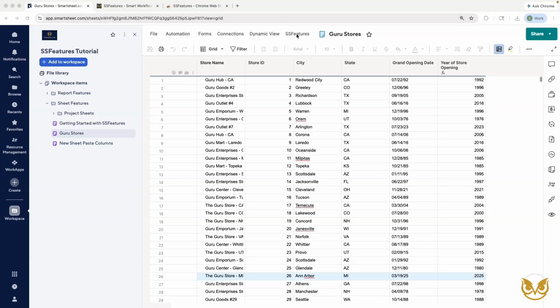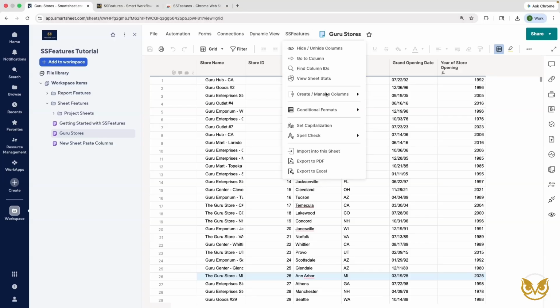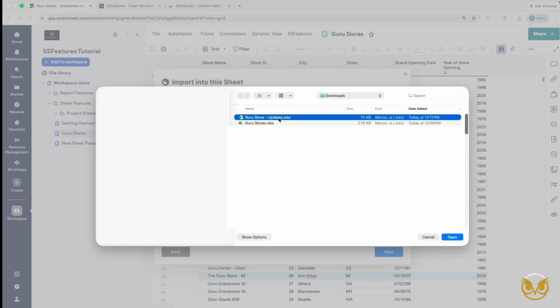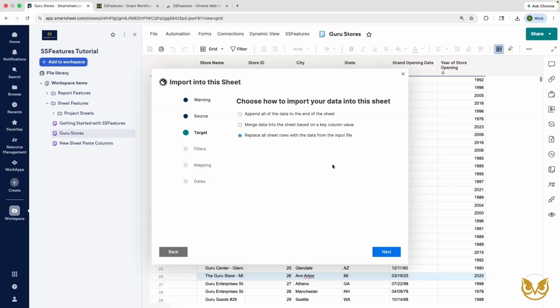Once again in Smartsheet, the Import Sheet option can be accessed under the SSFeatures menu. This time for the source, I'll choose the file with the updates. And for the target, I'll choose Merge Data into the sheet based on a key column value.